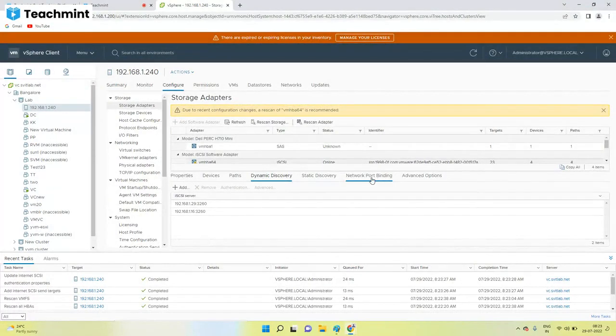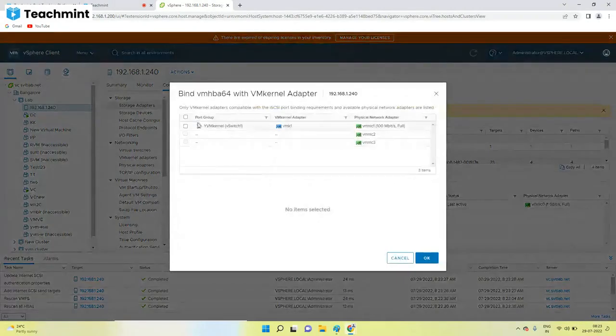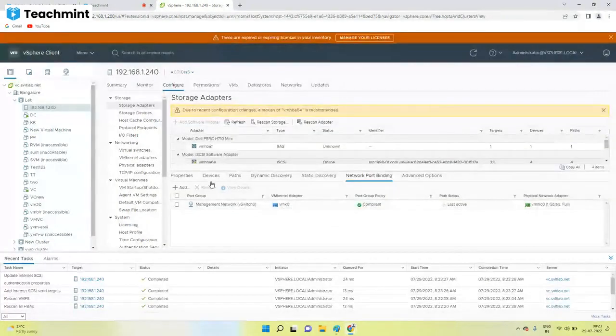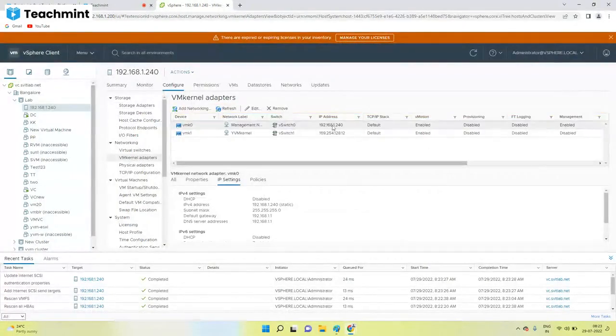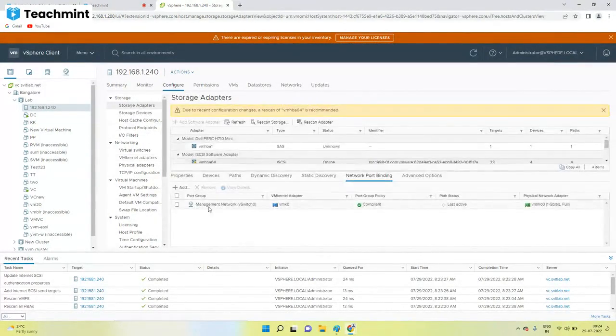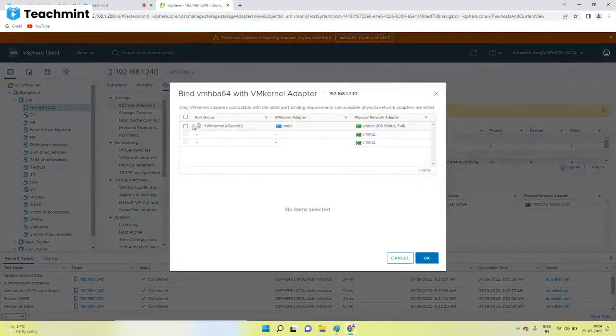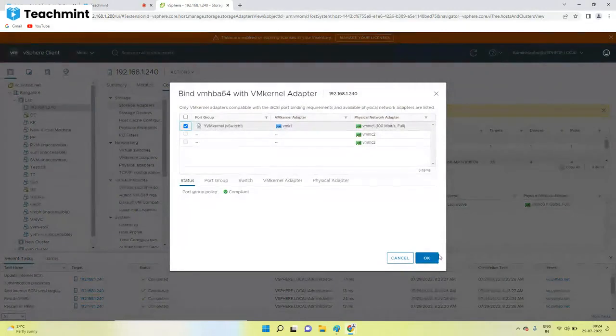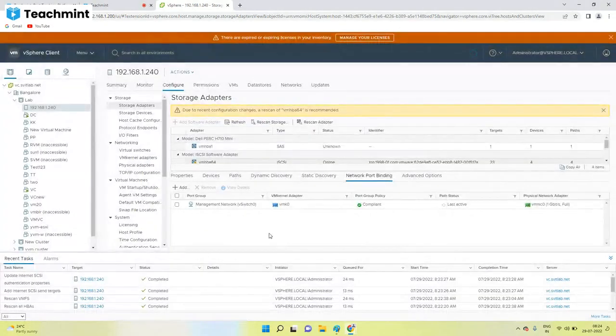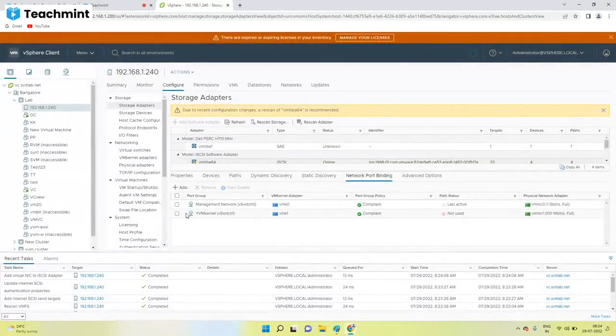Go to network port binding. Here add, and that one should be selected here. The one which you see under VM kernel adapters, 240, we have copied, right? Check that name, management network. Label is nothing but the name. Okay, management network. If you go here, see whether that name is visible or not. If not, click, and that name will be displayed here. Select it and click on OK. Okay, it will be added.